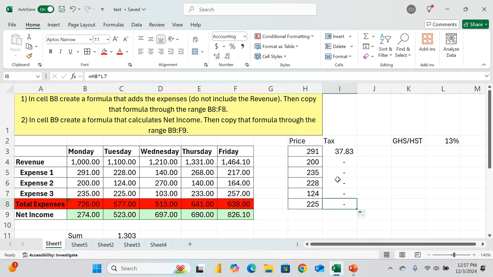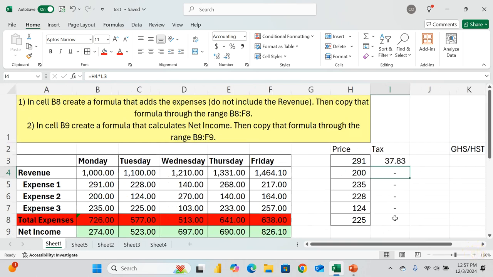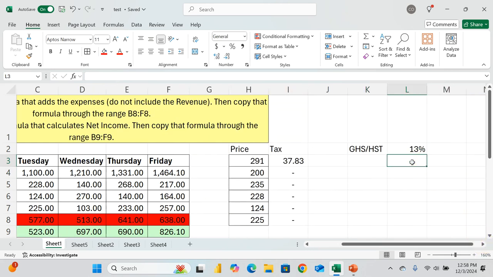Now, if I want to work smart and I apply this down, I find that I'm not paying tax for this. No, that's wrong. So what is going on? What is going on here? Pay attention to the formula bar, everybody. Look at what is happening here. What is in H4? H4 is 200. But what is in L3? This is L3. This is L3.